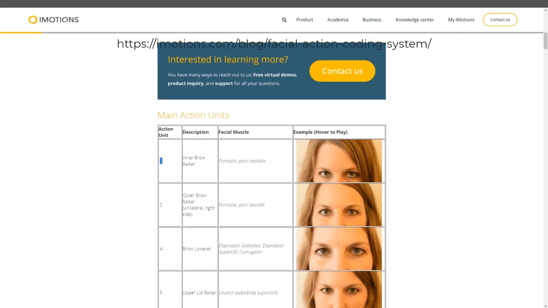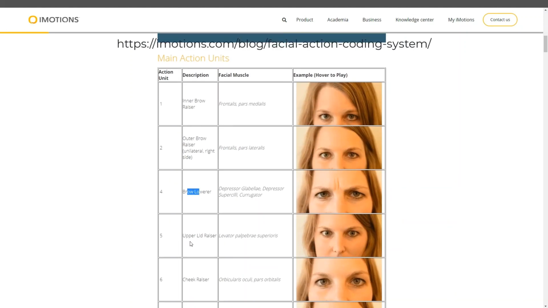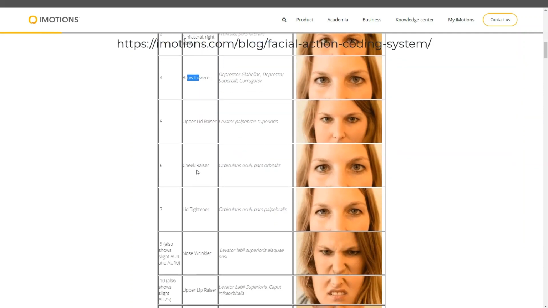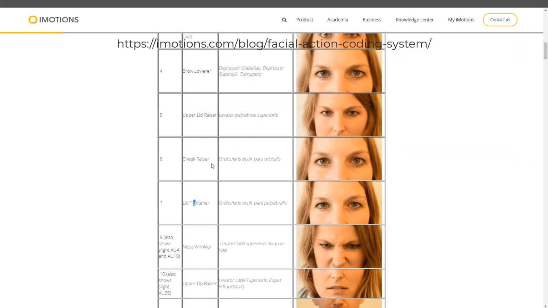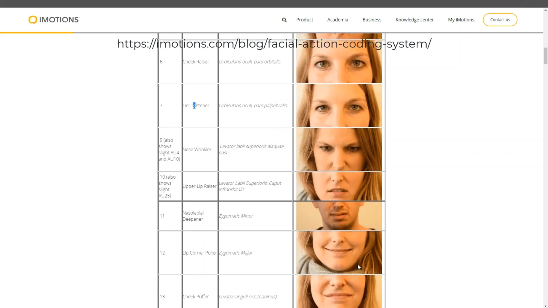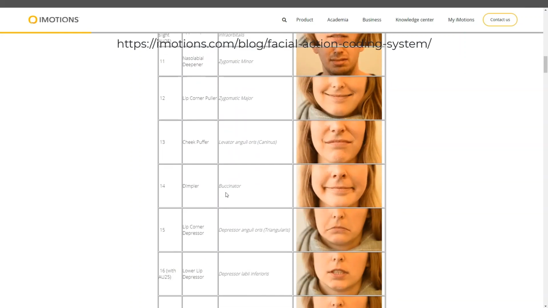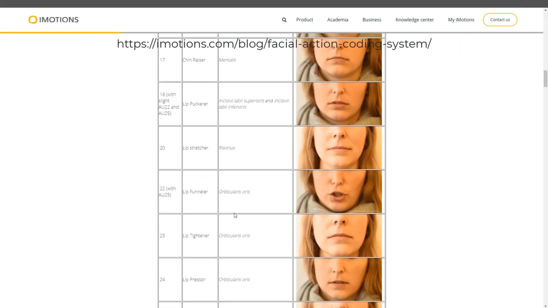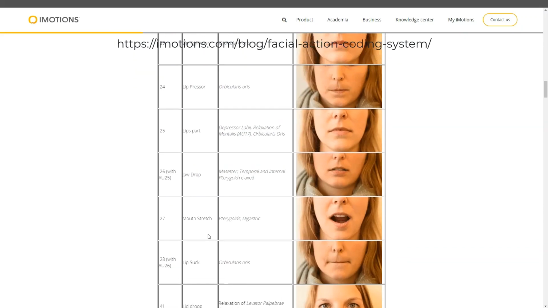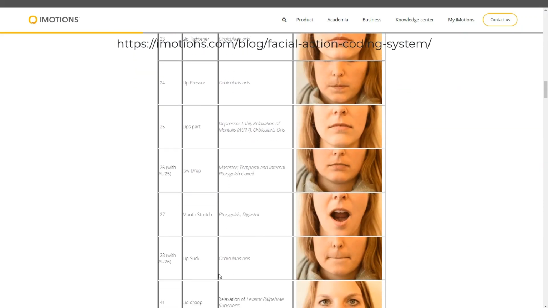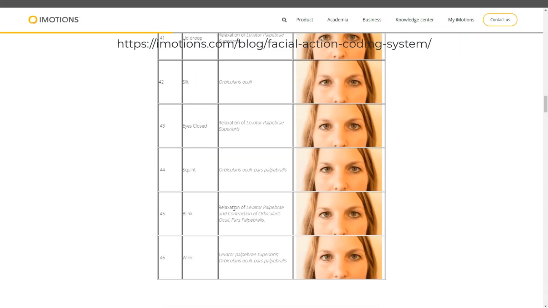For example, number 1 is inner brow raiser. Number 2, outer brow raiser. And as you can see, we have numbers for the cheeks, for the lids, for the nose wrinkles, for the lip corners. And they are 28. So anatomically speaking, this is what our muscles can generate, and the combination of these can generate emotions, and there's a guide for this.